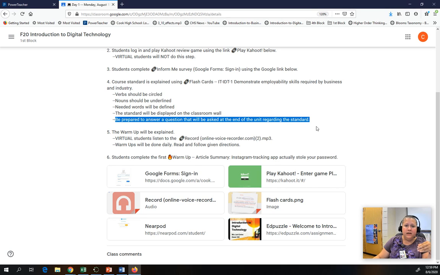All right. Now, the last part of the standard that you need to know: at the end of this unit, you need to be able to answer a question regarding that standard. So I'll probably ask an essential question at the end of the unit to review. And so just be mindful that you may have to answer a question about that later.